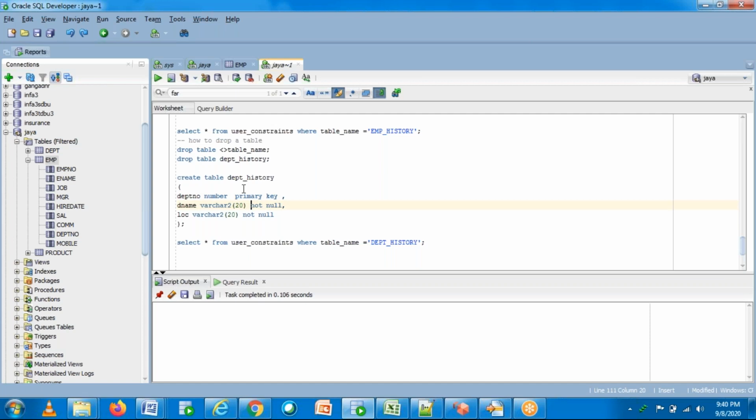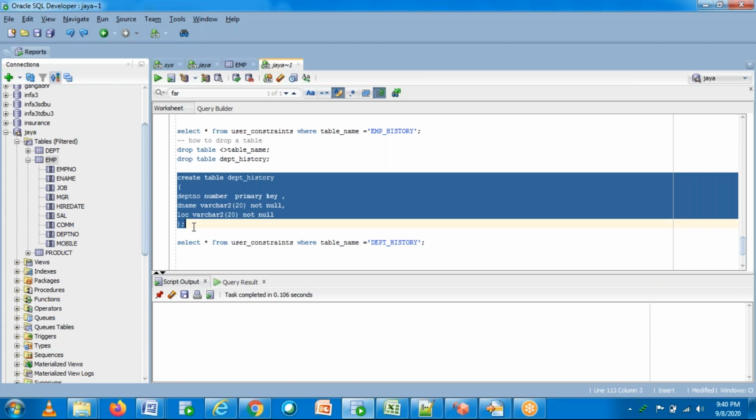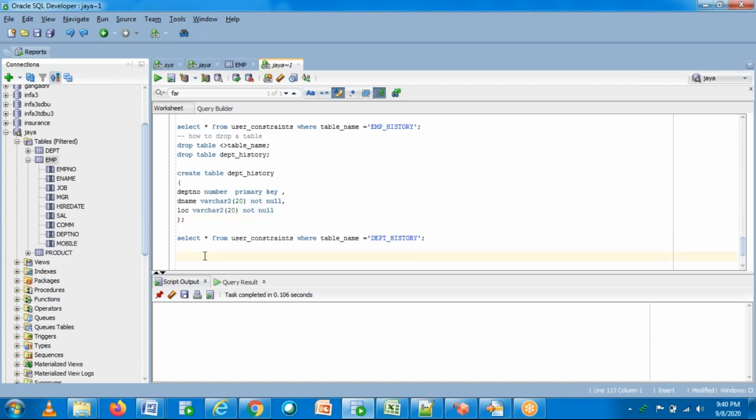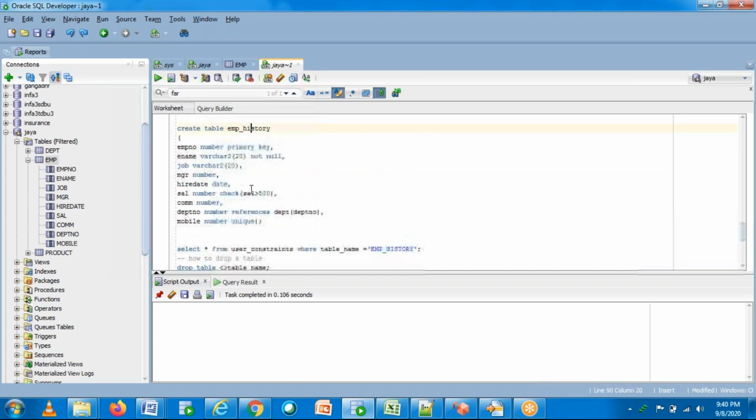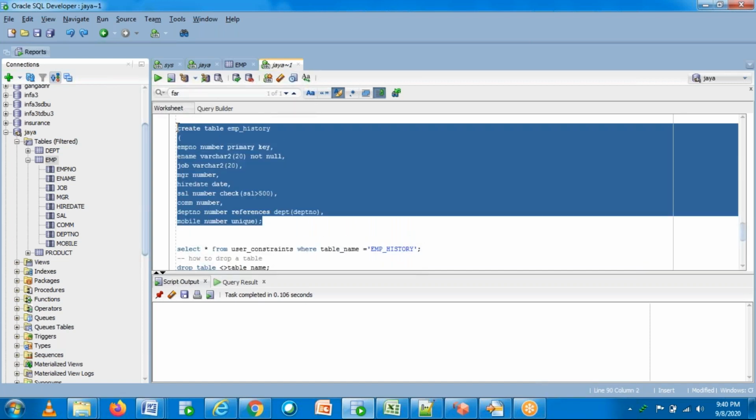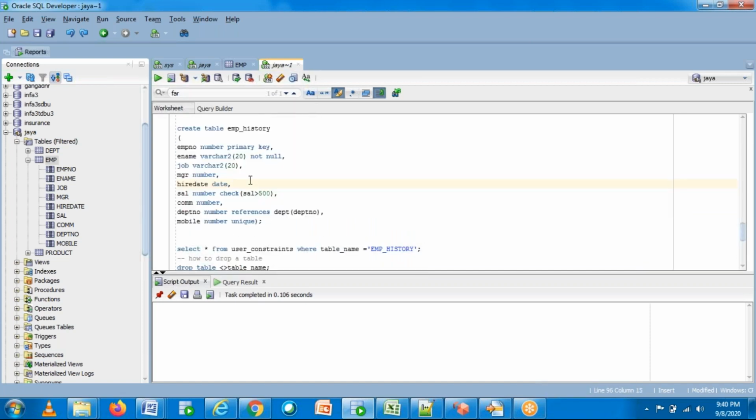Just trying to give a name for this. It is not accepted. So now you understand, right? Yes sir, we can create a constraint before the column name or after creating the table. There is another way also to create a constraint. I'll show you that one.